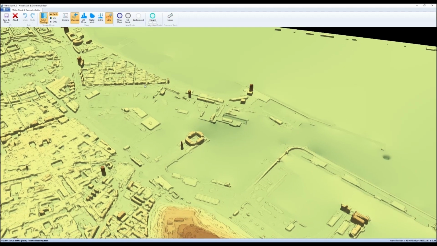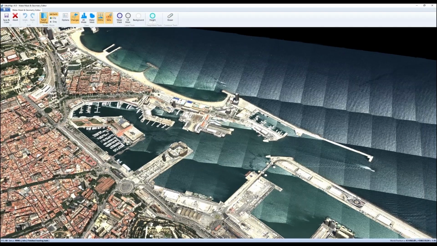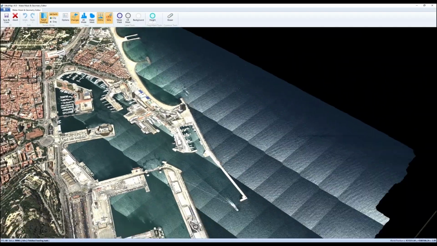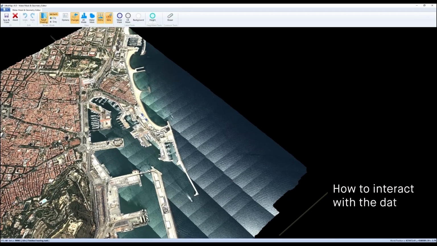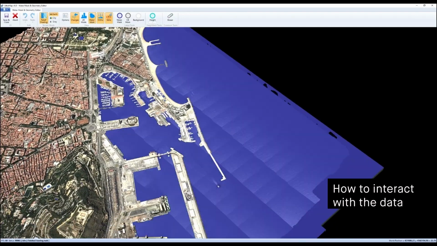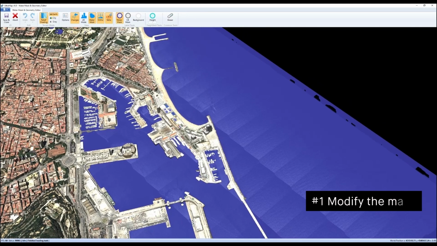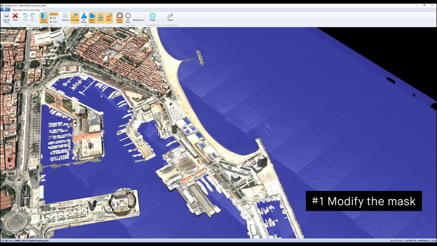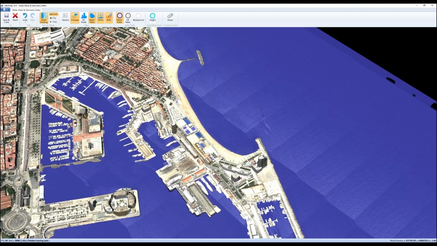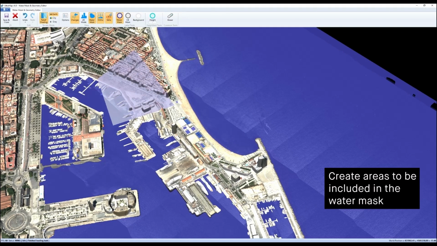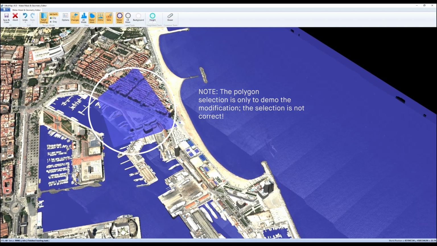So in case that something went wrong with the automated detection of water, there are a few ways how to interact with the data. So first, for the mask, we can use these tools here to modify the mask, so to create some areas to be included in the water mask. So now this polygon here is considered to be water as well. Of course, this is not correct, just to show you this with an example.